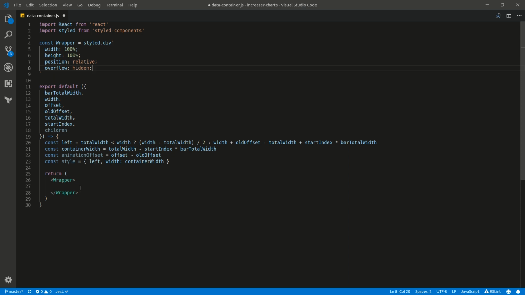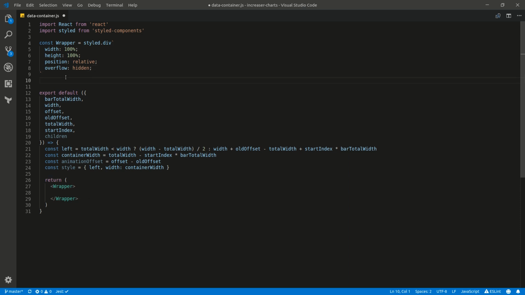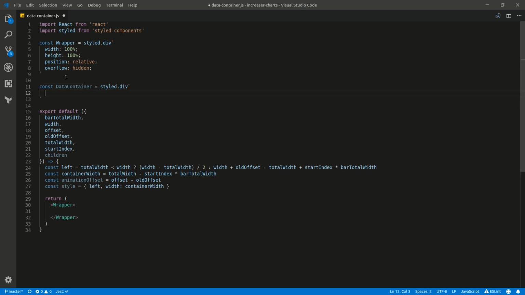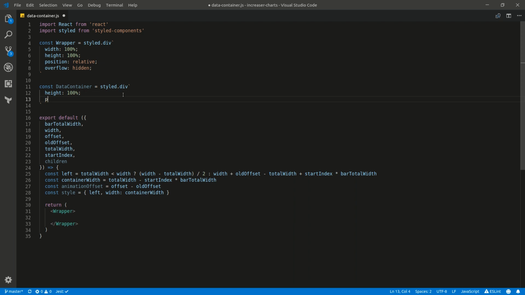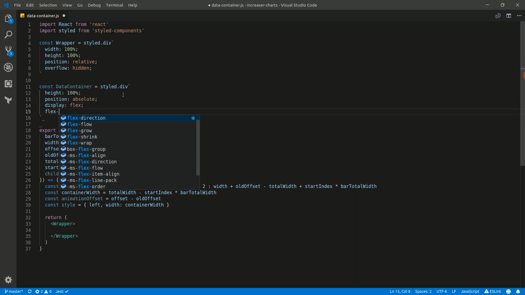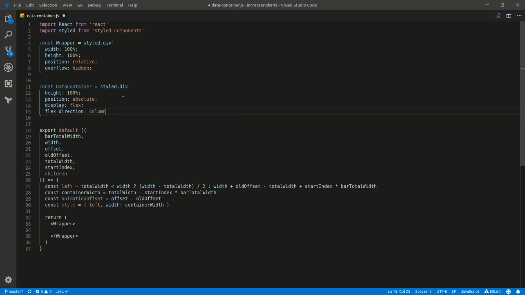And inside of the wrapper container we'll have data container, so our actual container. Let's write styles for this. Data container will be styled.div and height 100 percent. Alright, position absolute, and display flex, direction column. And we will need also animations here.